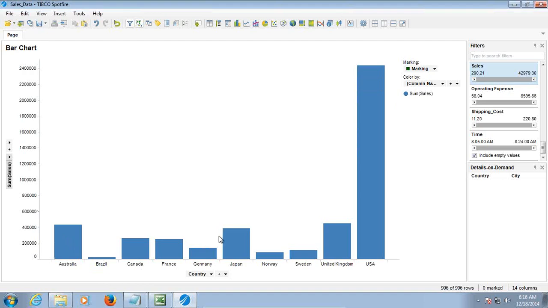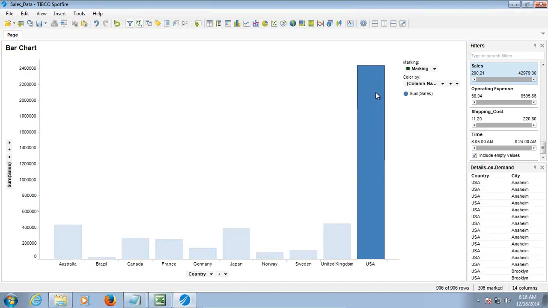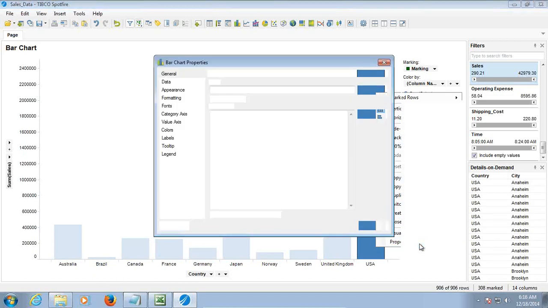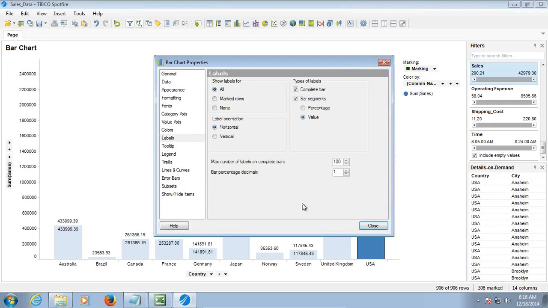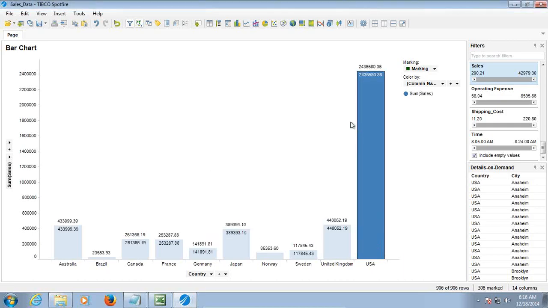It is more meaningful to display the revenue or the sales on top of each bar. So I can right click on top of the bar, go to properties, and give a label, all as label. Right? So this is meaningful data. What else can you do with this?